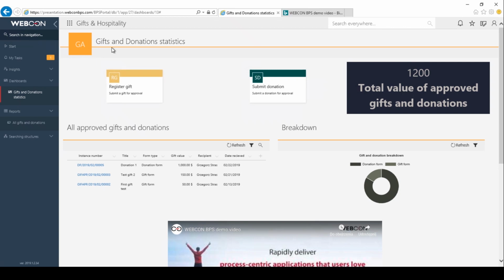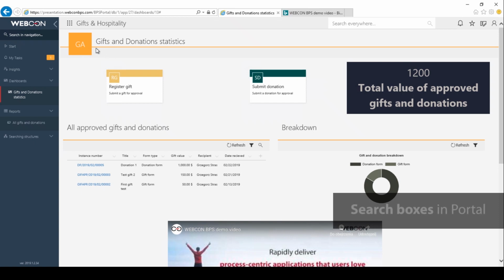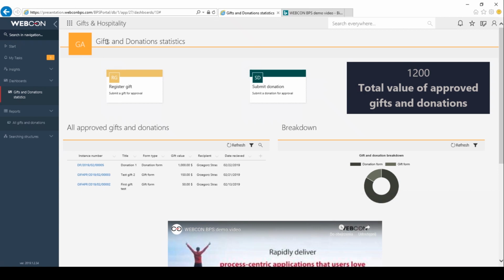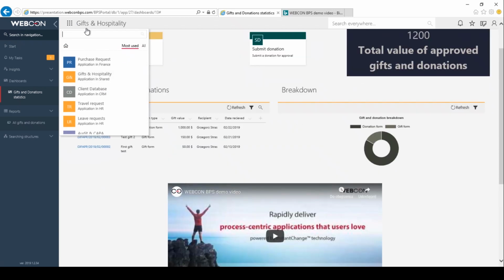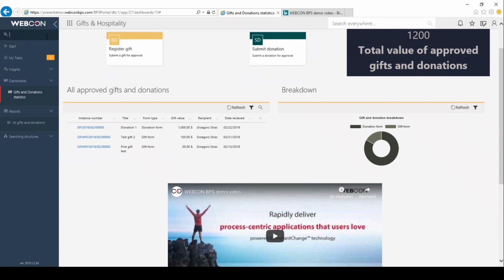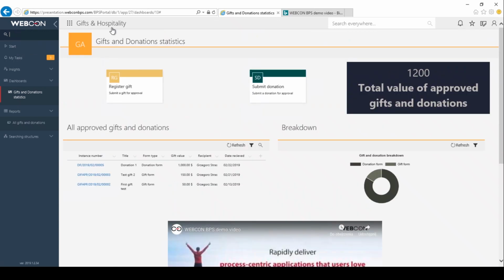So another thing that I would like to show before we wrap up the video is the various search functions. So of course, here at the top of the main area, you have your application search. So all applications to which you have access to, you can find. So here we have our own gift and hospitality that we created. The navigation search will search within, currently I am narrowed down to the gifts and hospitality application.